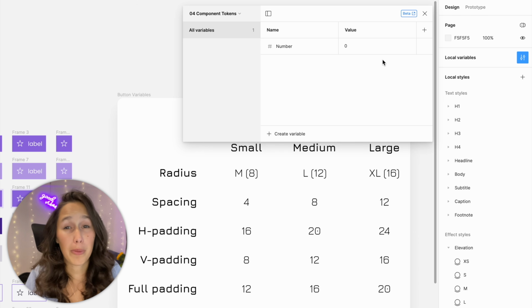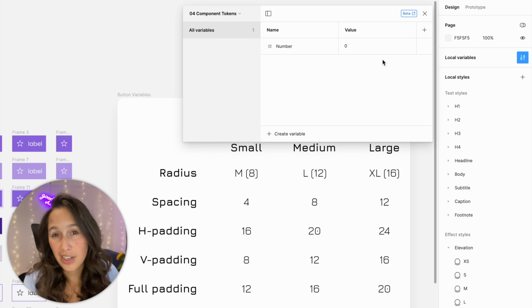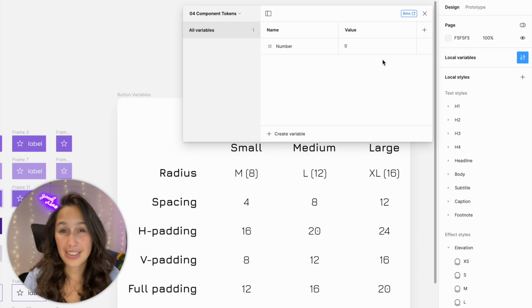If you're on the free Figma plan, you don't have access to modes yet, so you've got a few options. Number 1, you can sign up to the professional plan using the link in my description, or you can just use groups instead of modes. So just create a small group, a medium group, and a large group, which kind of works the same. It's just that modes make it a bit quicker to swap between them.